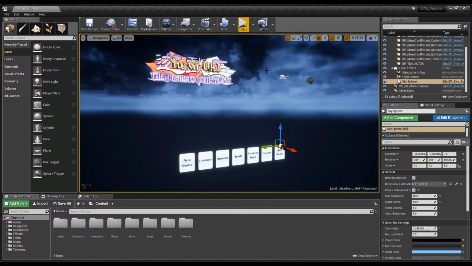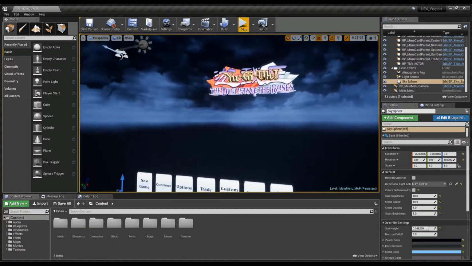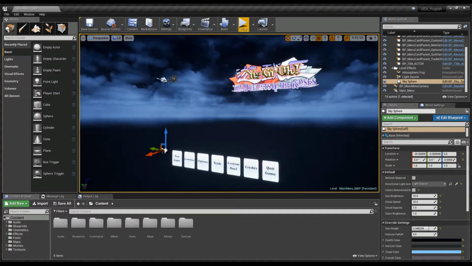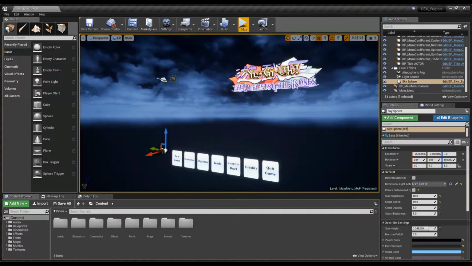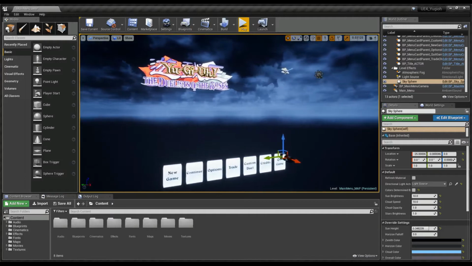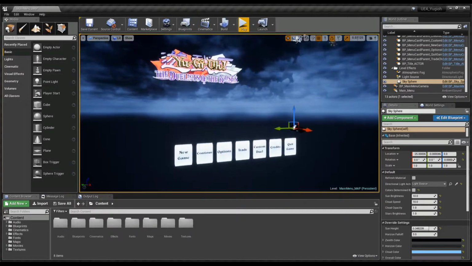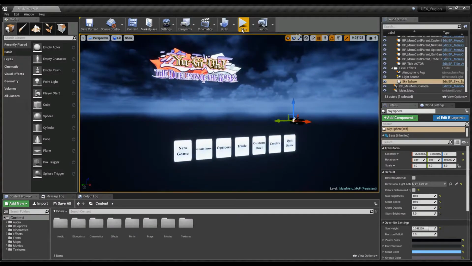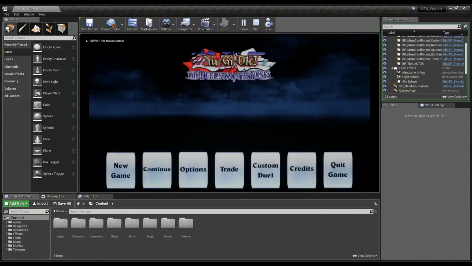But anyway, the previous video that I did for Yu-Gi-Oh was the splash screen inside of Unreal Engine. I remade that, and this is going to be a continuation of that. This is going to be the first pass at a main menu design that I've been working on. So I'm just going to go ahead and jump into it and hit the play button.